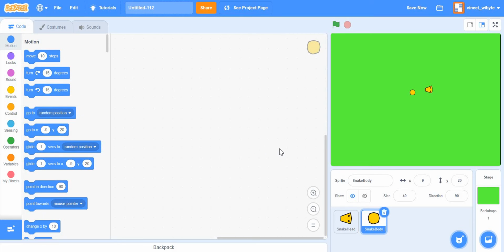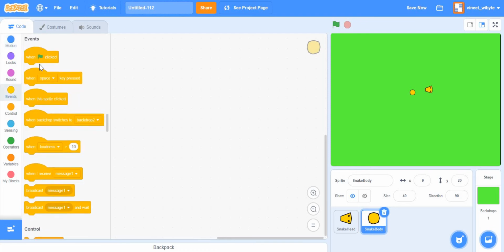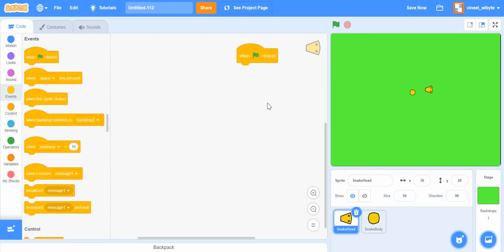So this code is simple. We start with the favorite block. When flag clicked, oh sorry, I'm in the snake body, so I should go to the snake head. I say when flag clicked, right? I want the snake to start pointing to the right side, right? Pointing the way it is pointing.